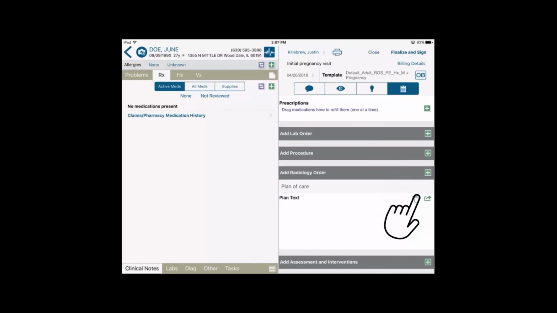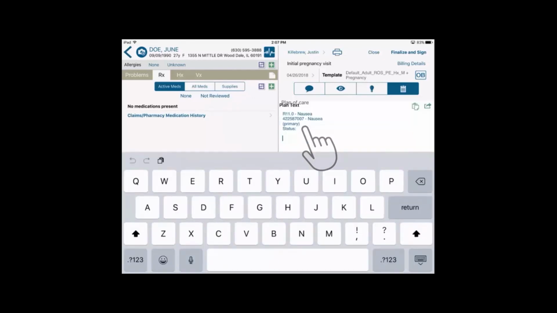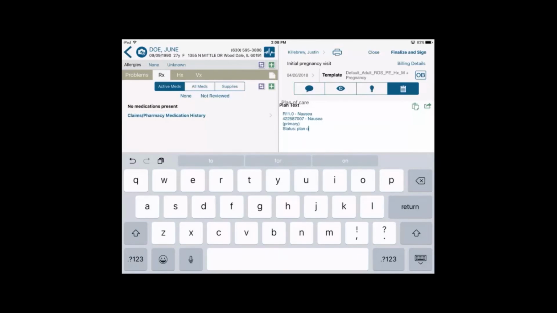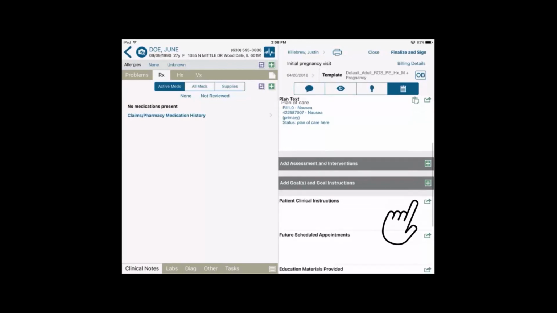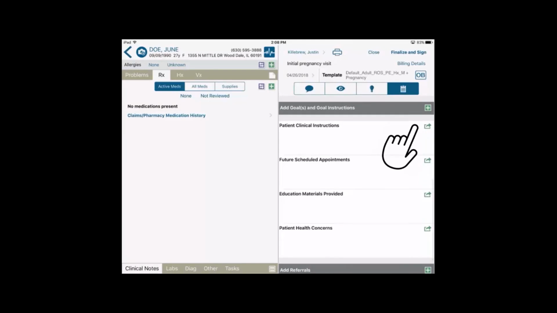Tap the copy icon and tap Copy Diagnosis to Plan Text. Next to each diagnosis and after the word status, type your plan of care. Tap the plus sign to add any interventions. Tap Patient Clinical Instructions to add instructions to the patient.